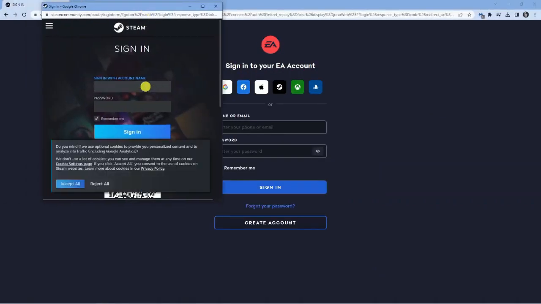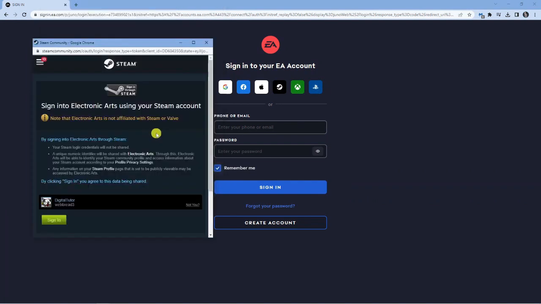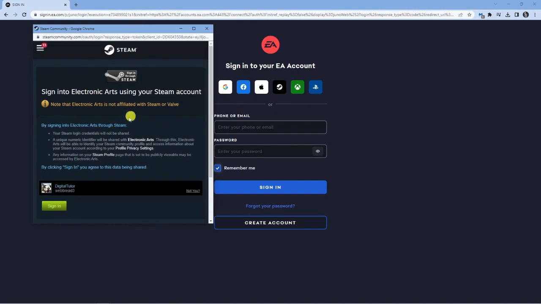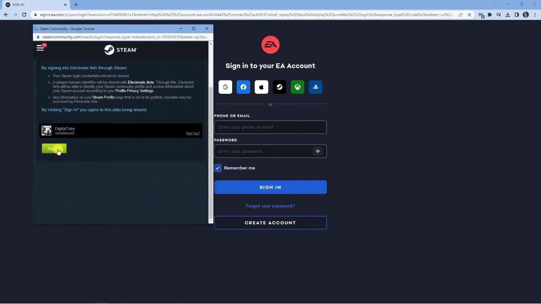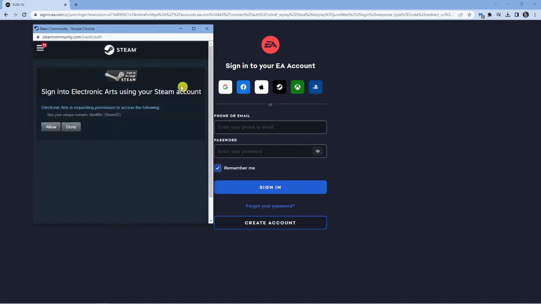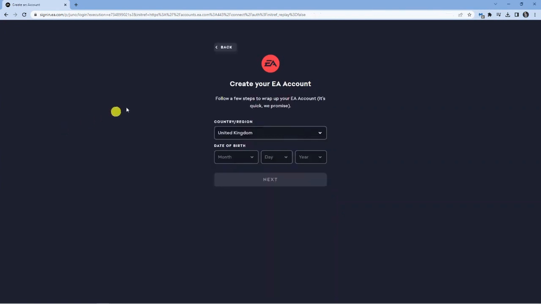Now, if you're not currently signed into Steam, it's going to ask you to sign in. So you just want to go ahead and do that now. So once you're logged in, you're going to get a screen that looks like this. And all you want to do is click the green sign in button down here to authorize EA to link to your Steam account. Next, go ahead and click allow. And you'll see what's going to happen. It's going to take you across to a page which says about creating your EA account. So don't worry because you don't have to create a brand new one. As I mentioned earlier, there is a way to link an existing EA account. So make sure to follow along with the next steps to learn how to do that.